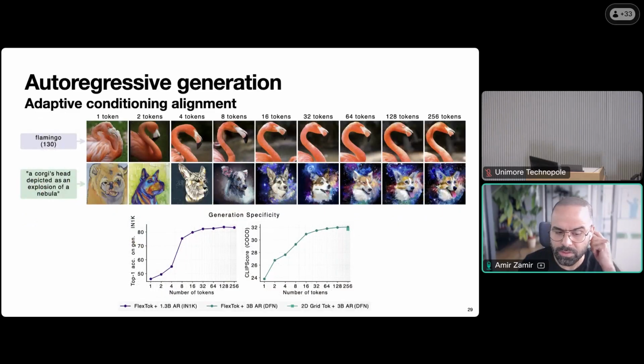And like I said, this is useful, especially for compression and efficiency. Say you want to do text to image. If your prompt and image are going to be simple, then with very few tokens, you will be able to satisfy your downstream evaluation very well. And if it's more complicated, you can see an example. The top row is simple, the bottom row is more complicated, and that comes out in the evaluations too.